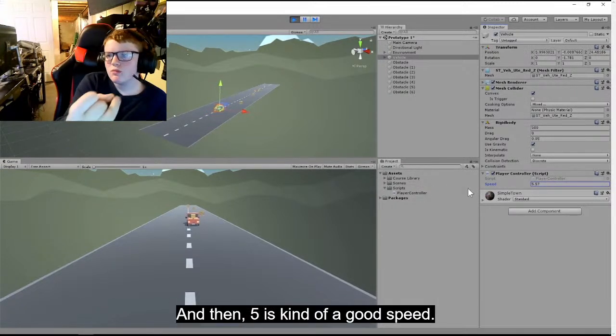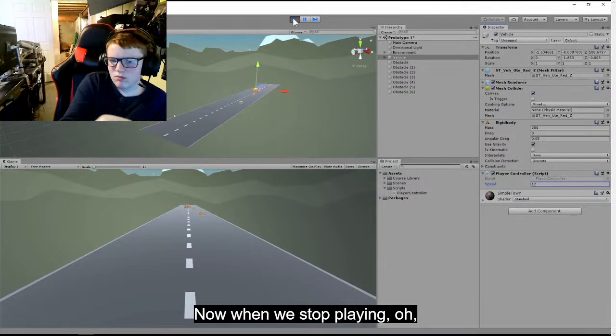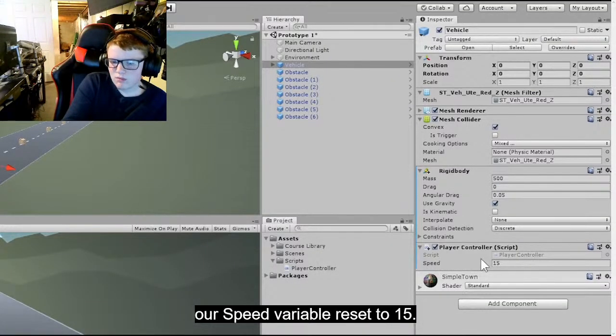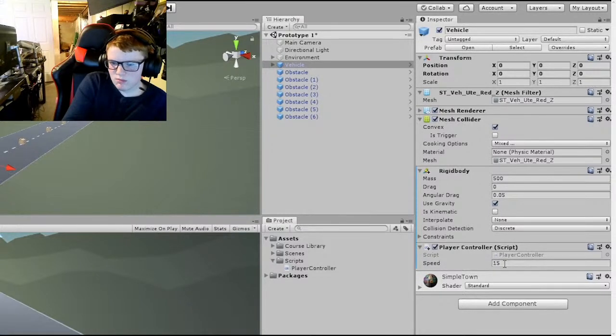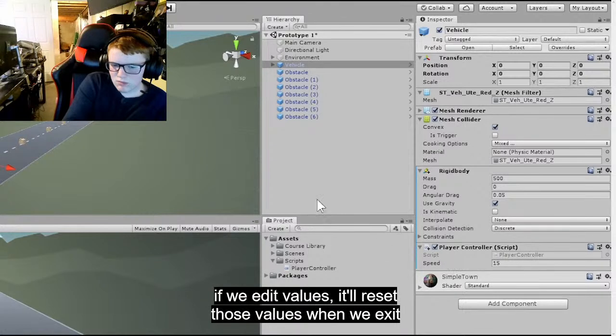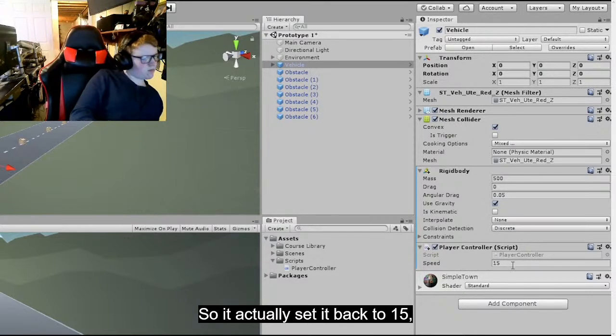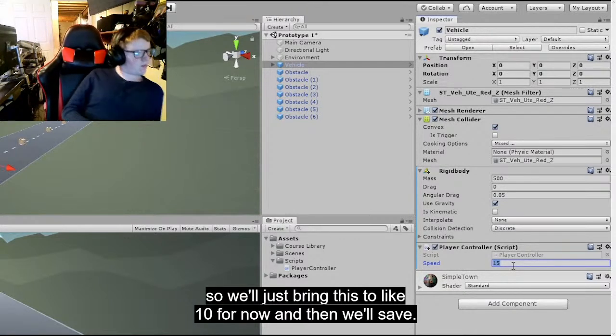And then 5's kind of a good speed. Now let's make it like 11 or so. 12, cool. Now when we stop playing, oh, our speed variable reset to 15. Well, if you remember, when we enter play mode, if we edit values, it'll reset those values when we exit to the way that it started when we were in our scene. So it actually set it back to 15. So we'll just bring this to like 10 for now.